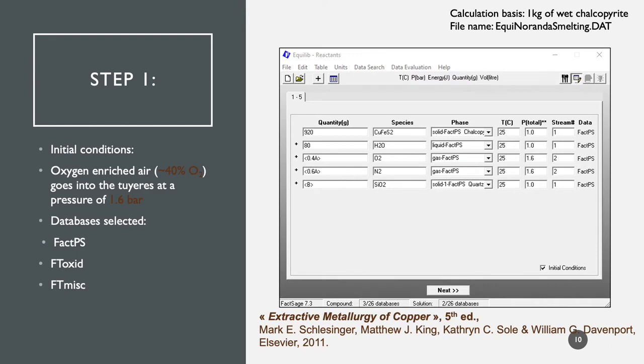Going into the Equilib module in FactSage, I am using a calculation basis of 1 kilogram of wet chalcopyrite. So as you can see, 920 grams of chalcopyrite plus 80 grams of water. I have my oxygen-enriched air going in at a pressure of 1.6 bar, which is also a value found in Extractive Metallurgy of Copper. And I have my silica. Now, as you can see, I put in here an alpha and a beta parameter, which are variable since I do not know the amount of air or silica that I need yet.